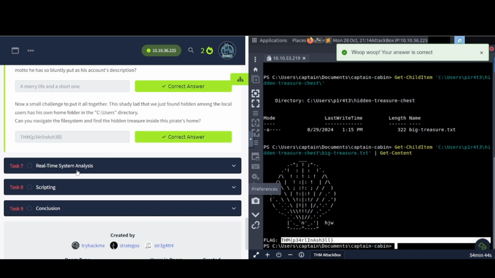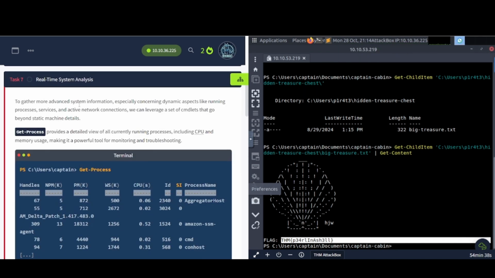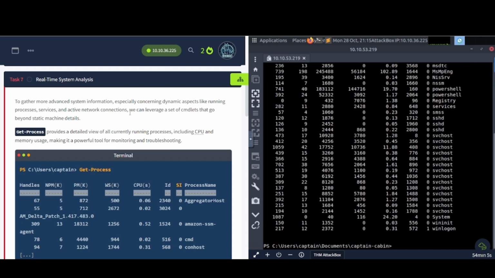Task number 7, real-time system analysis. And let's see what they have for us here. To gather more advanced system information, especially concerning dynamic aspects like running processes, services, and active network connections, we can leverage a set of cmdlets that go beyond static machine details. Get-Process provides a detailed view of all currently running processes, including CPU and memory usage, making it a powerful tool for monitoring and troubleshooting. All right, so let's go ahead and try this out and see what we can see on this machine here. Okay, copy and paste like so. There we go, all kinds of stuff in here.